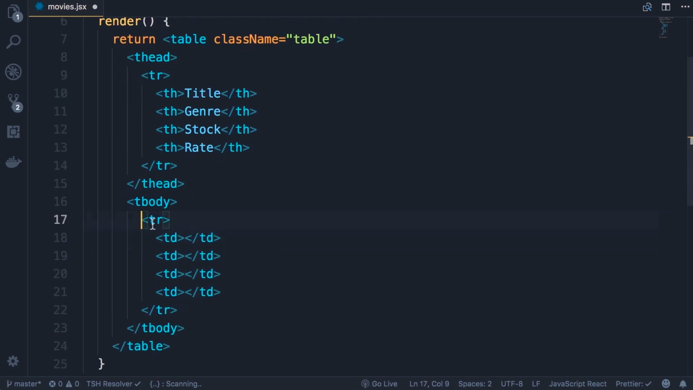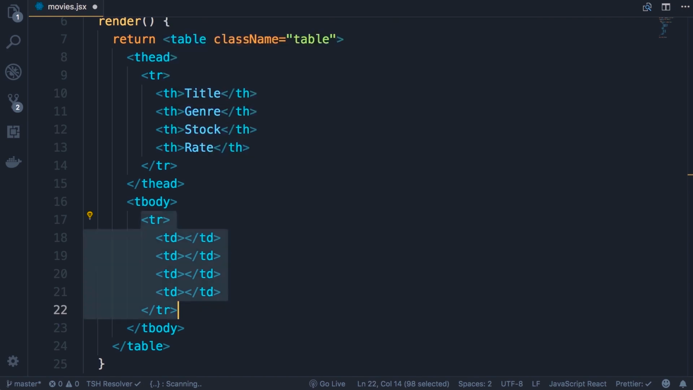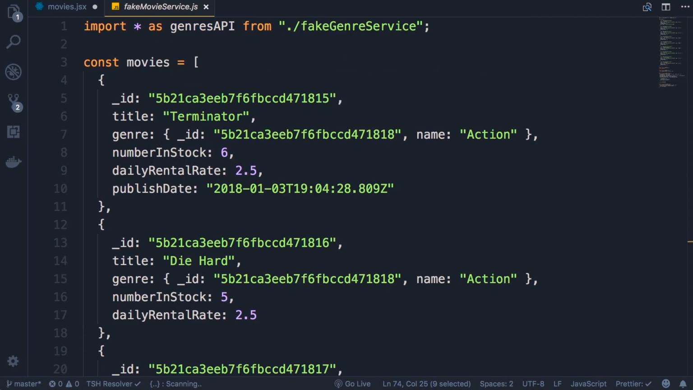Now we want to render this dynamically. So for each movie, we should render a row. Now we need to get our movies, store them in an array, and map each element in that array to a tr element. So on the top, we need to import our fake movie service. Let's have a quick look at this file. So fake movie service. So on the top, you can see we have an array of movies, but because we have not exported this, this is private in this module.